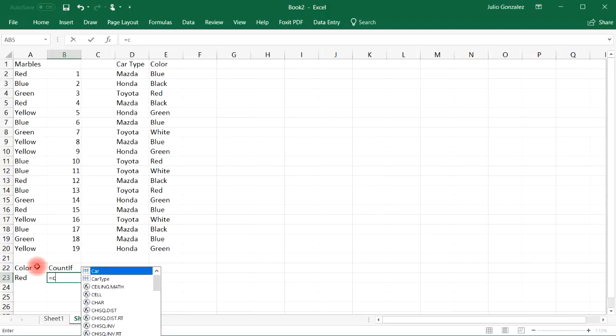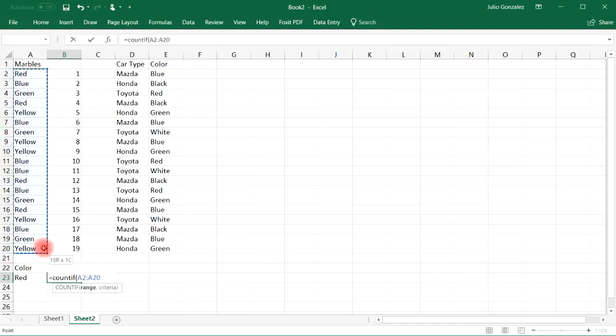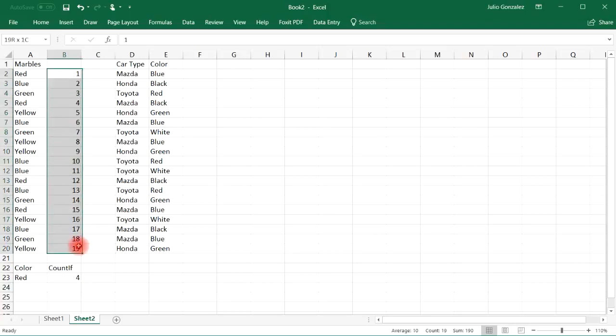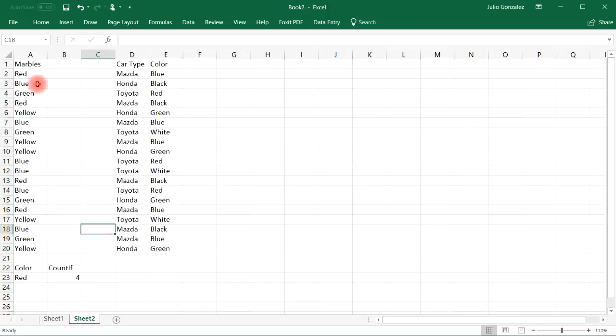Here let's type in equal CountIf. Now we need to select the range. So we're going to look at all the different types of marbles that we have. Press comma, and the criteria is whatever is in cell A23, and then close parentheses. So we have 4 marbles that are red. Now we don't need this column anymore, so let's delete that. Here's the first one, here's the second, here's the third, and here's the fourth. So we have 4 red marbles.